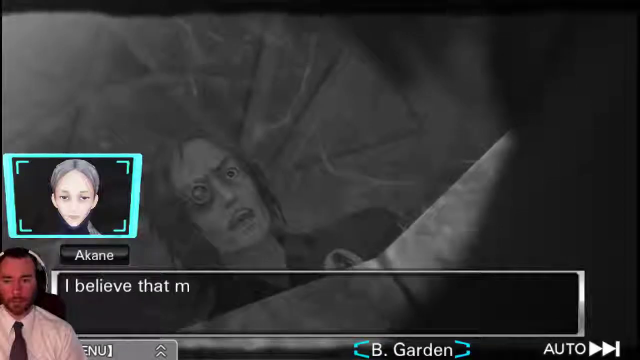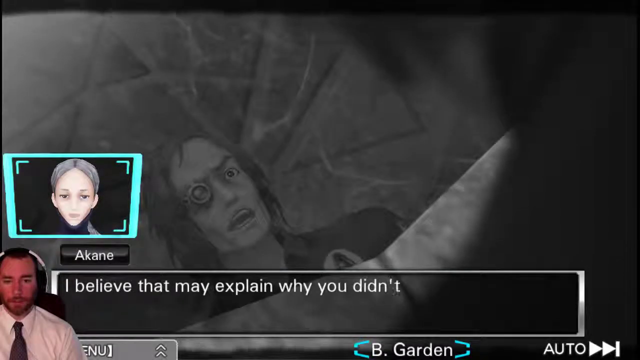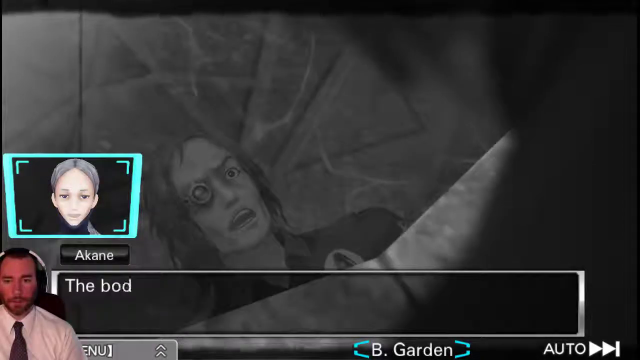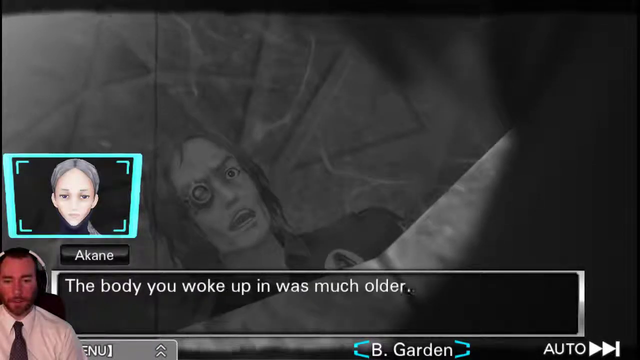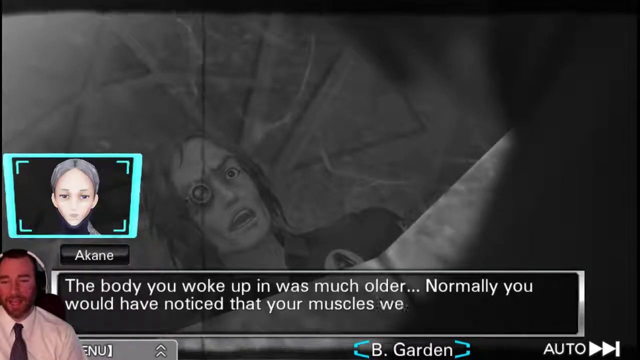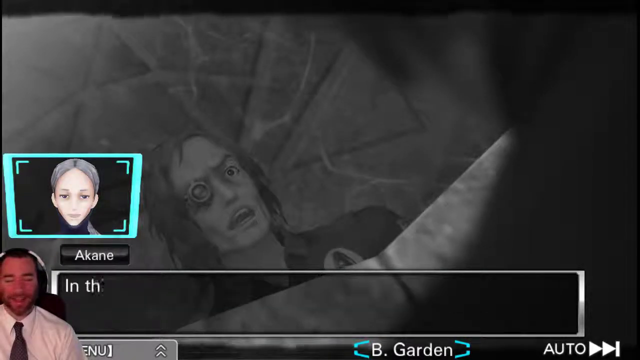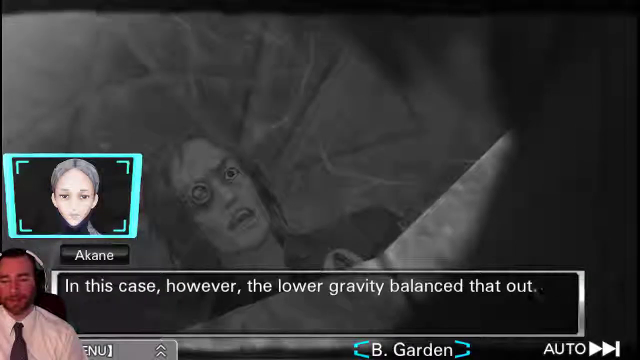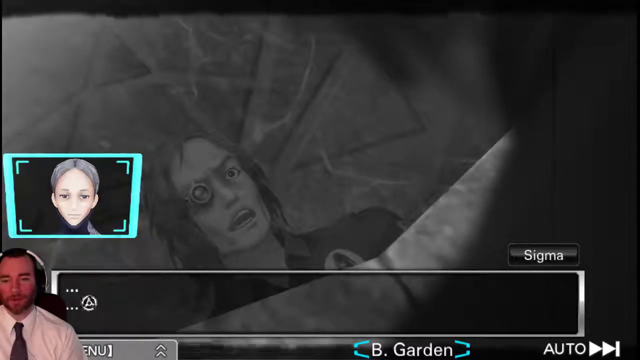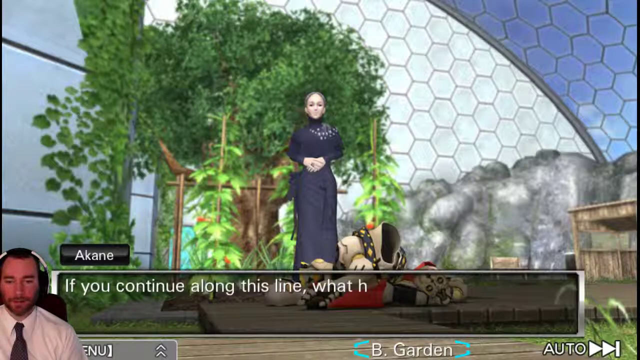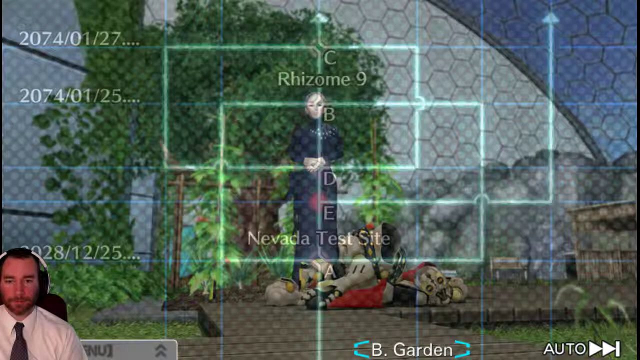I believe that may explain why you didn't notice the reduced lunar gravity. The body you woke up in was much older. Normally, you would have noticed that your muscles were much weaker. In this case, however, the lower gravity balanced that out. Wow. We're old and frail. Moving on. If you continue along this line, what happens next?